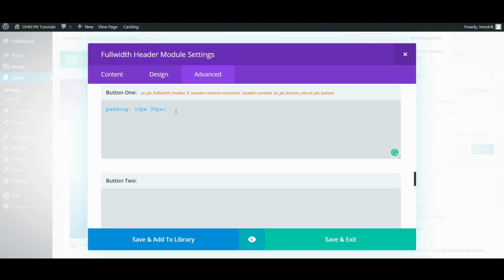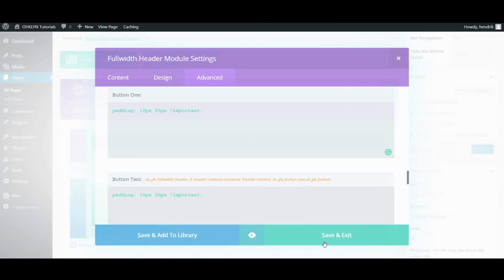If this all sounds like gibberish to you, don't worry. All we need to do is add exclamation mark important to the CSS declaration before the closing semicolon. Copy and paste this code into the button 2 box as well. Then select Save and Exit.